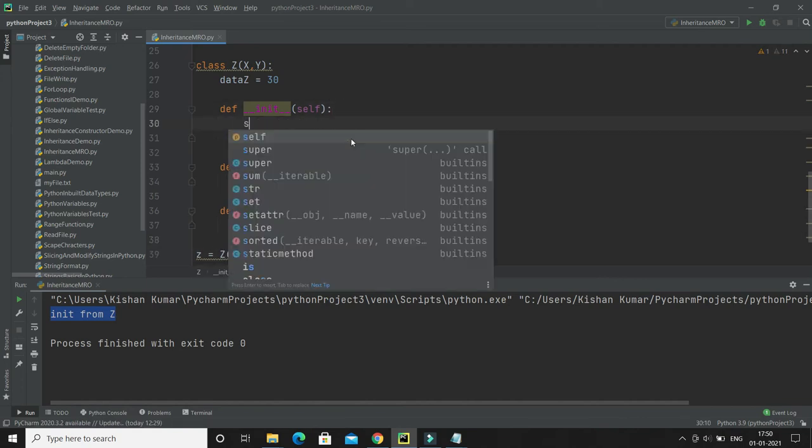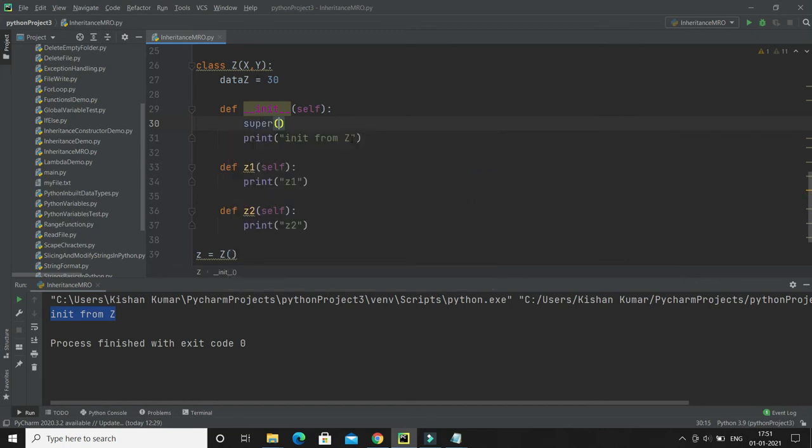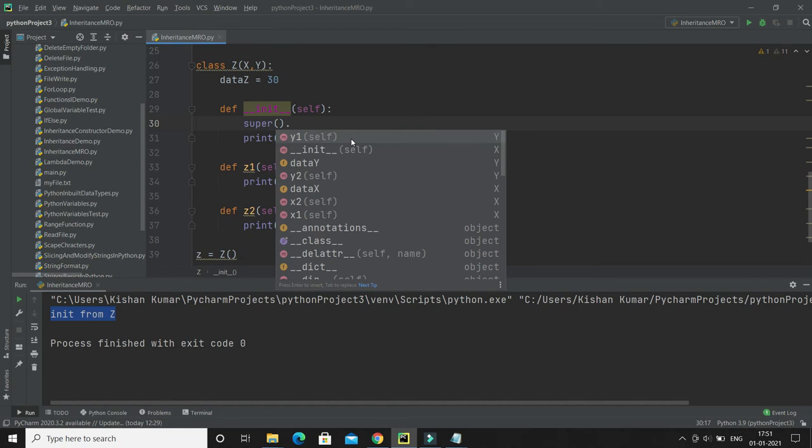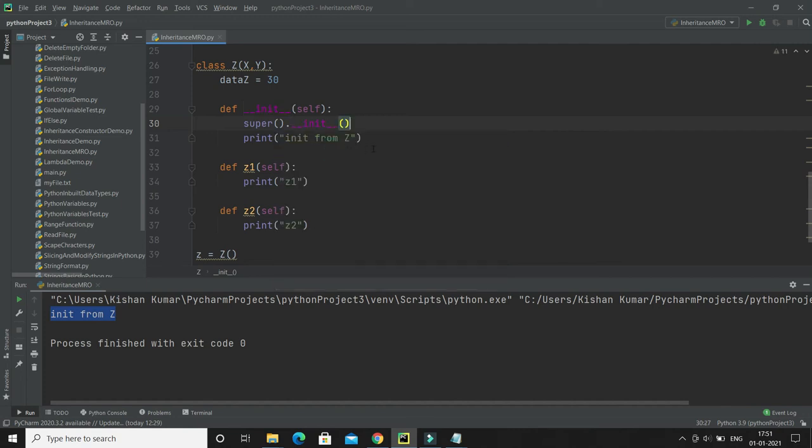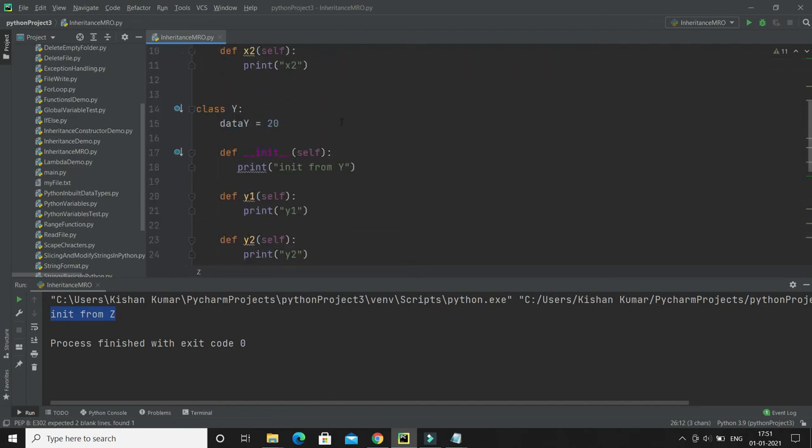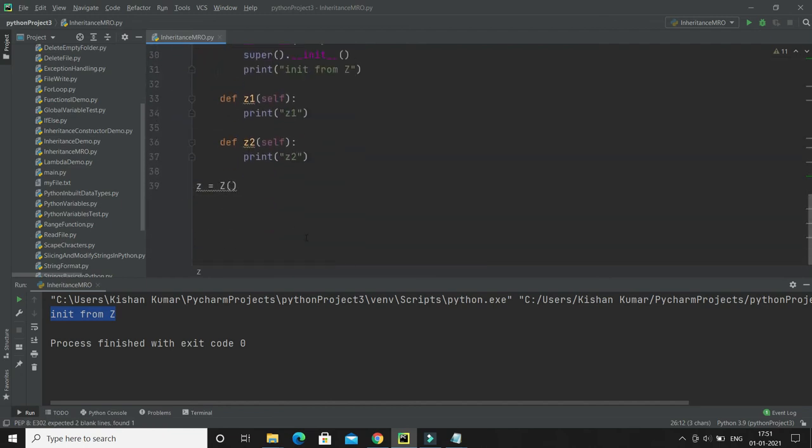Can we call the constructor of the superclass? Of course we can, how we were calling earlier. I would say super dot, and whenever I say super dot, then I can call all the properties and functions from the superclass. In this case we have two superclasses, X and Y. So I can call all the properties and functions of these two superclasses, right? Apart from that I can call the constructor as well, right? So I'm going to call the constructor now. Now the thing is, which constructor is going to get called? We have two superclass constructors, right? The constructor in X and the constructor in Y. Which constructor is getting called?